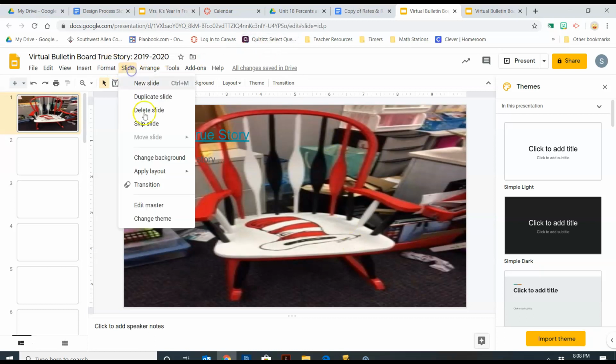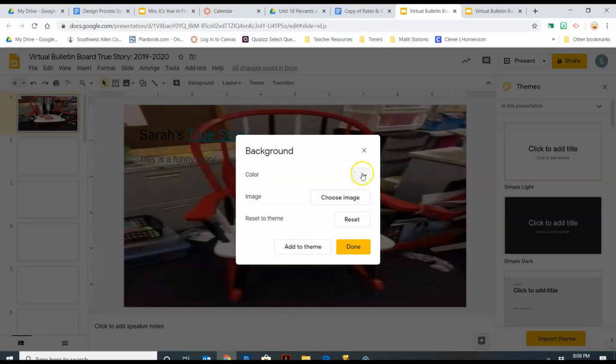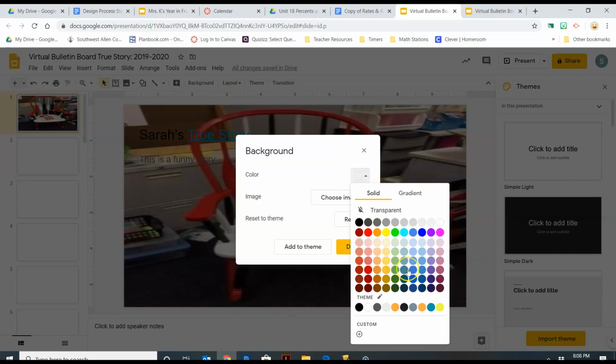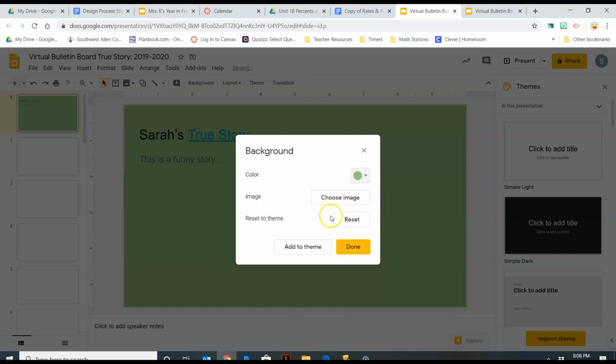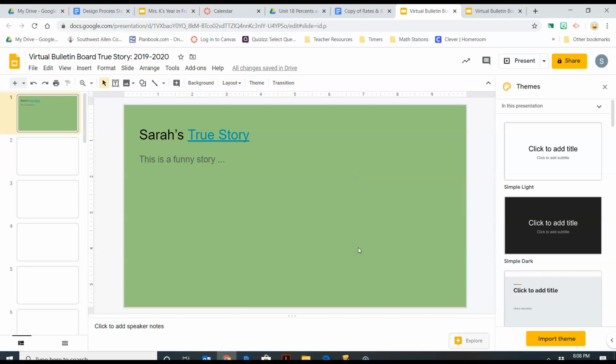If you just want a colored background, go to your background, choose whatever color you want, and then hit Done. You can go to change the color, then add Google Pictures. You can put a picture for your background. Keep in mind, though, if you choose a picture for your background, you have to be very cautious about what your font is on your lettering because it can be very hard to read. And that's pretty much it.